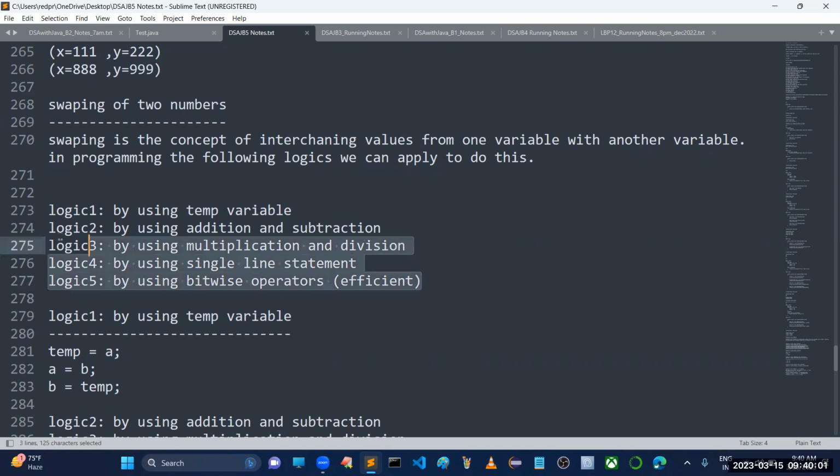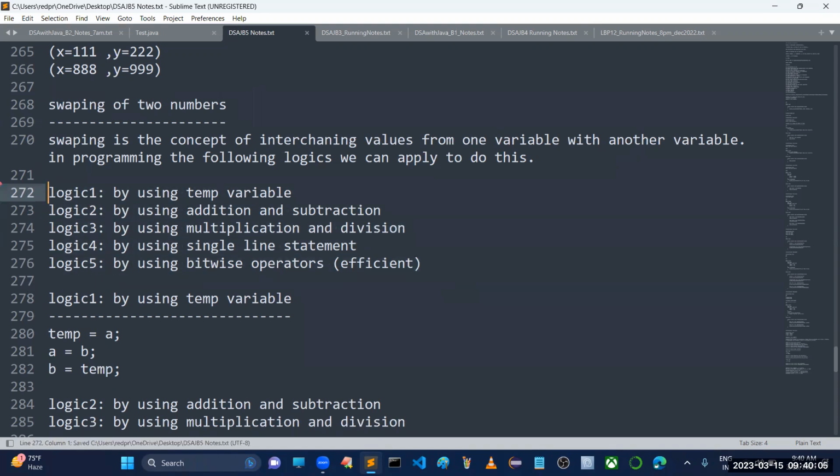So there are totally 5 logics for implementing this program. What is the first logic? By using a temporary variable, how we can solve. Second one, by using addition and subtraction, how you can do. And by using multiplication and division, how you can do. And by using a single line statement, how you can work. Even by using bitwise operators, how you can do that. These things we are going to discuss in today's session.